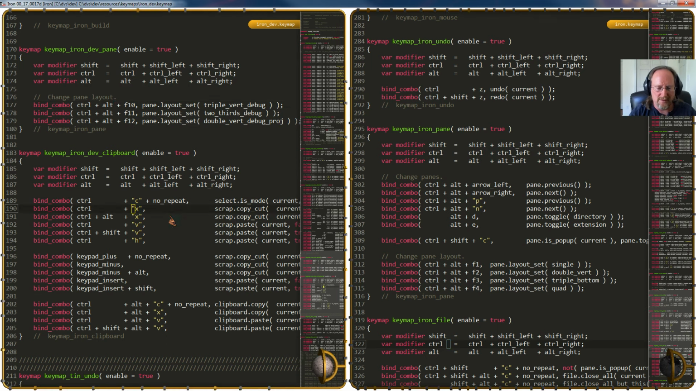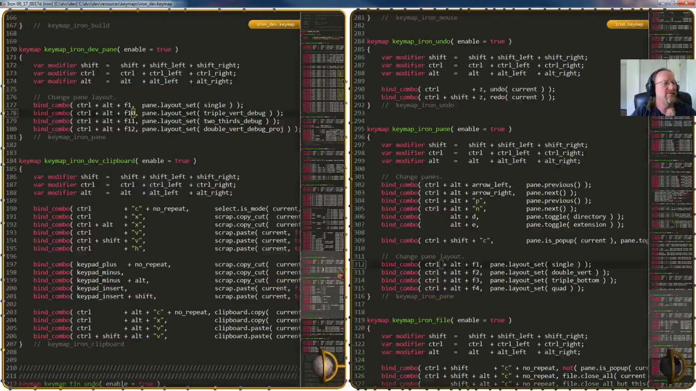And on loading, they actually got recompiled, but we'll go ahead and recompile them here to make sure that there are no errors. Okay. And just to give you an example, I'm going to take a copy of this line here and put it over here in my development pane. So I got Control-Alt F1, pane layout, and right now it's being set to single. Let's do a quad. Is there a quad debug? Quad vertical. There we go.